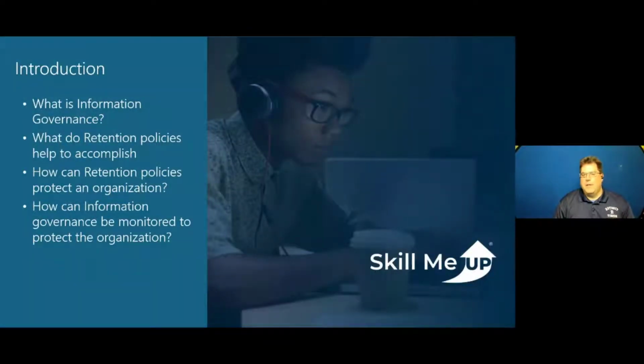All right, so today we're going to talk about some good things around information governance and retention policies, and what is important about information governance, how we can utilize retention policies to manage and accomplish our governance of information, and then how do we monitor and protect that information utilizing the information governance within Microsoft 365.